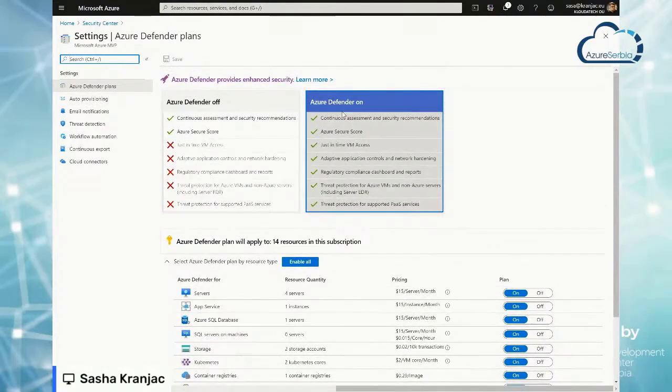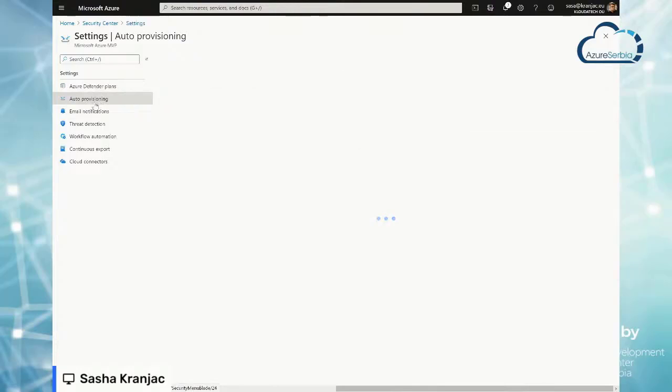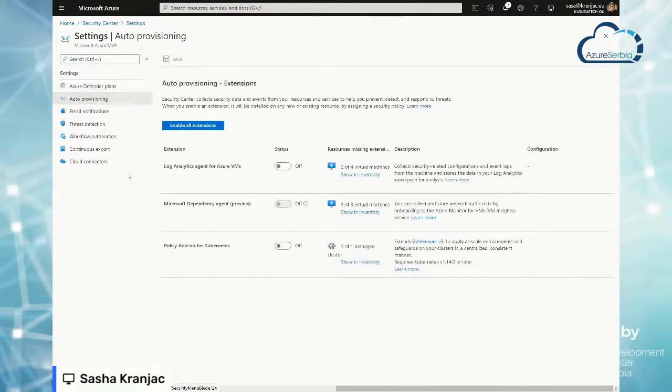This Azure Defender, when it's on, provides very valuable features like just-in-time access, adaptive application control, and threat protection, and so on. And what is important, you have the possibility also to auto-provision these, and also enable provisioning extensions, so Log Analytics or dependency agent or policy add-on for Kubernetes. I've deliberately set this to off to trigger some alerts in Azure Security Center, and you will see also the resources that are missing extensions, and so on.